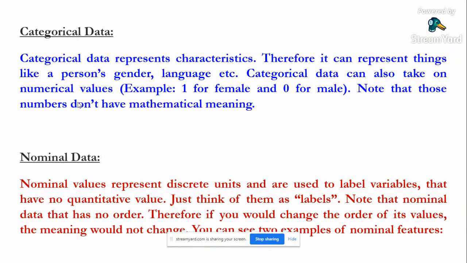But the thing we have to understand is that in a categorical variable, the numbers do not have any kind of mathematical meaning. Here we are designating the numbers simply to identify or distinguish the males from the females, to distinguish whether there is a male subject or a female subject, but these numbers do not have any mathematical meaning. Similarly, when we talk about nominal data we can just think of them as labels. A nominal data does not have any order. There is no change in order of its values.